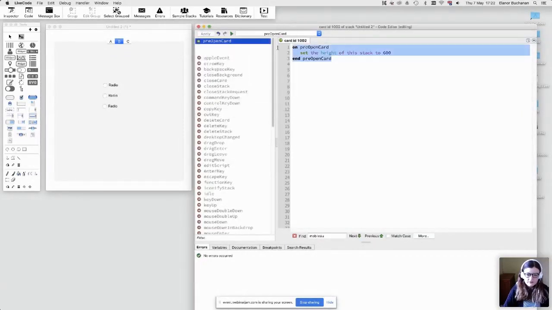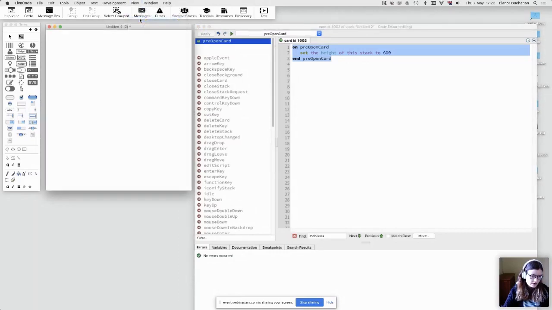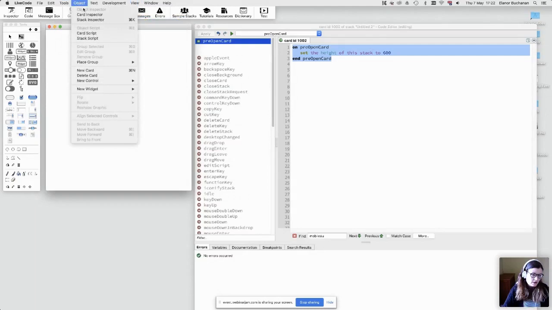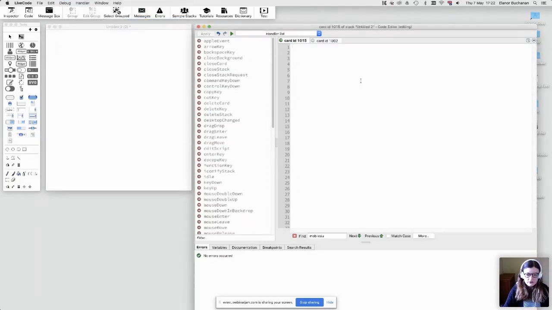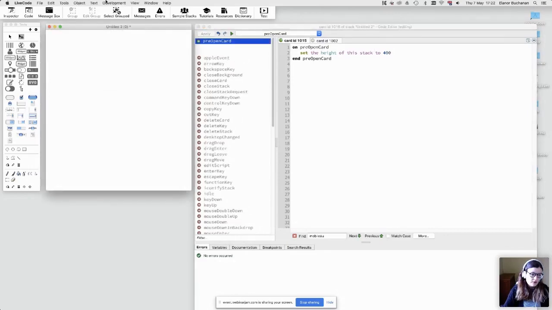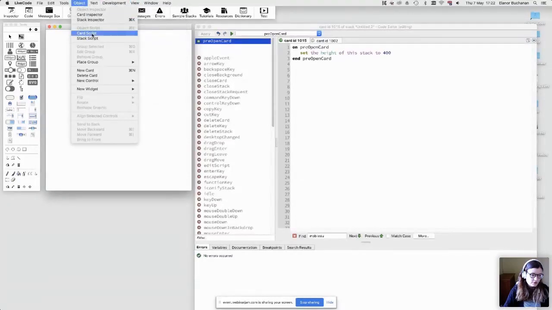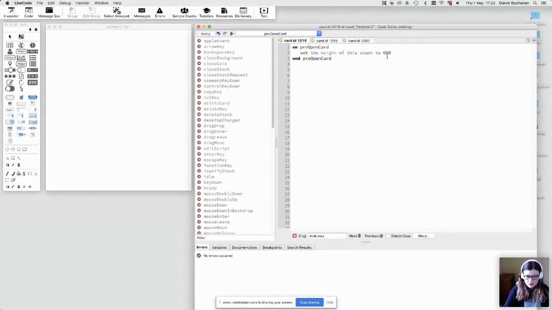And apply that, and then I'm just going to copy this. We will use the view menu to go to the next card. And in this case, we will add to our card script here, and let's set this to 400. And then the same for the next one, again, using the view menu, go next, open up the card script, give it a pre-open card handler, and this one will make 200.